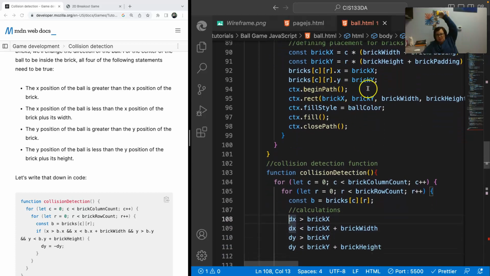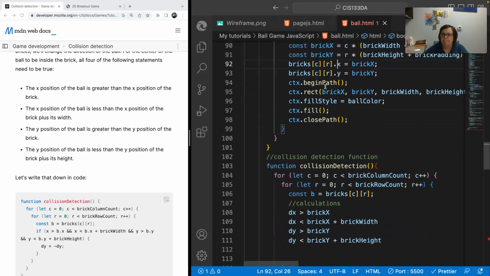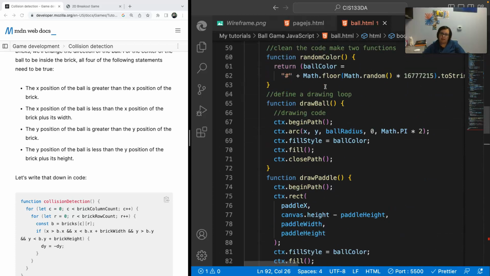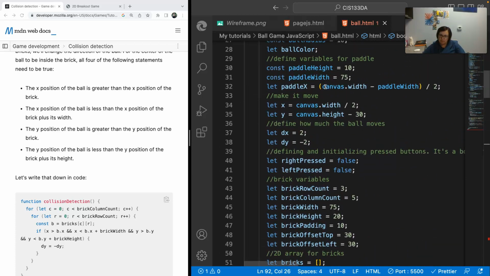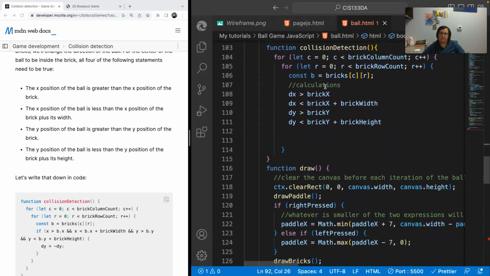I'm surprised we're not using that. This dot X is a bricks C R dot X. This is like a property of the object. X and Y is the canvas. Okay. So it's X.